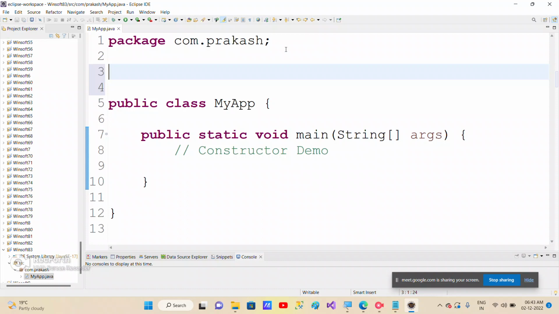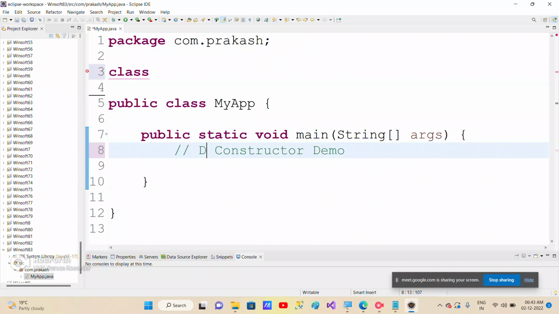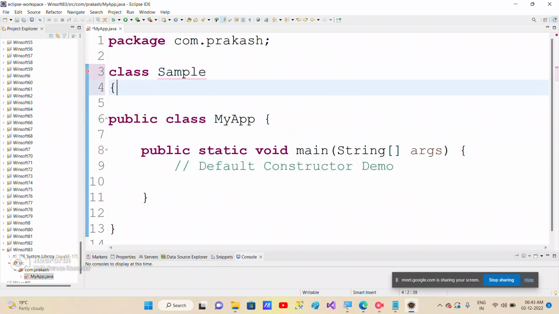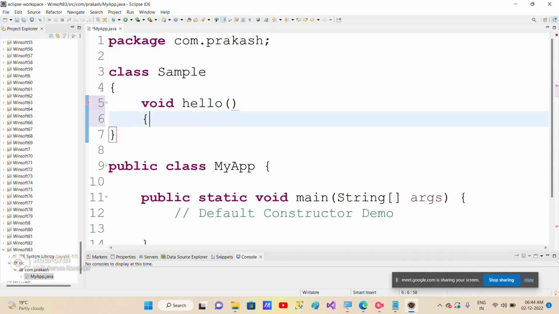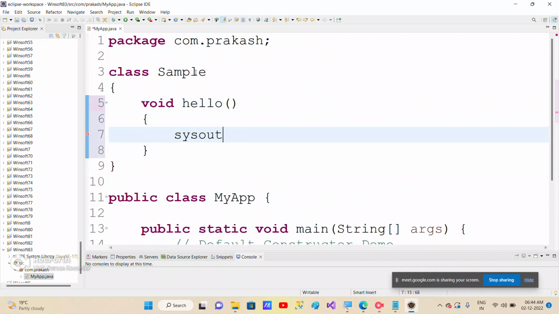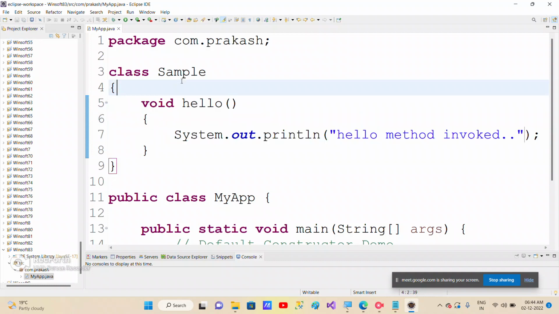So let's switch to Eclipse and we are taking a class called sample now. So what is this example all about? Default constructor. So class sample is my class name. Here I'm writing a method called hello, void hello. Okay, it's my method, guys. It's a normal method. It's not a constructor at all. It prints hello method invoked. Invoked means called. Just a message.